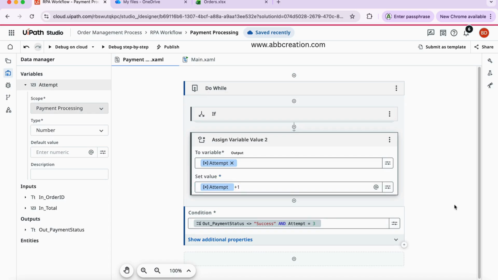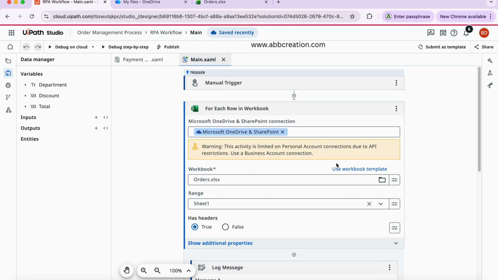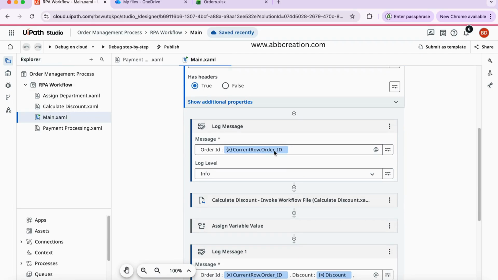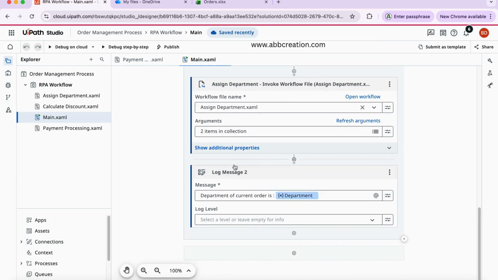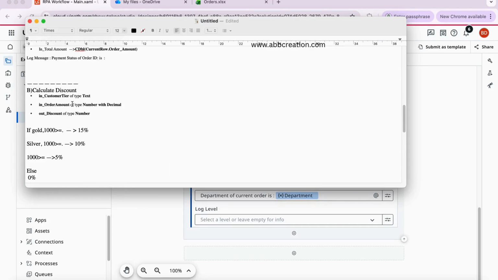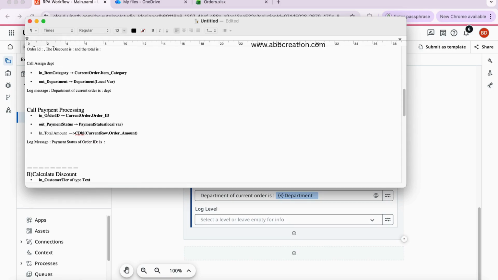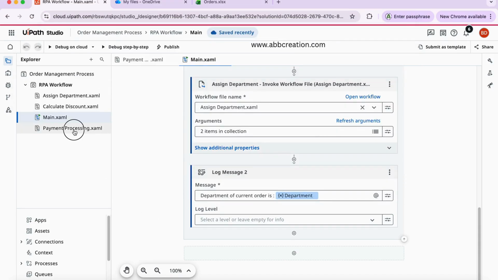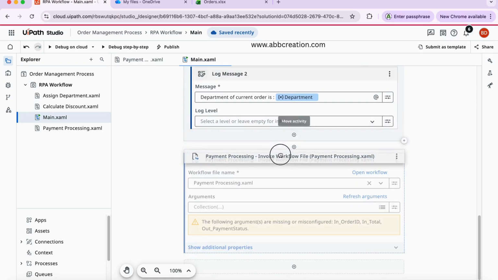Okay, so that's it. We are now at the end of the workflow design. Now I'll go to my main workflow. In the main workflow, if you see here, I have called my assign department also. Now I have to call this workflow, right? So I just hold it, drag and drop this here. Okay, this is dropped outside, I want it dropped inside.